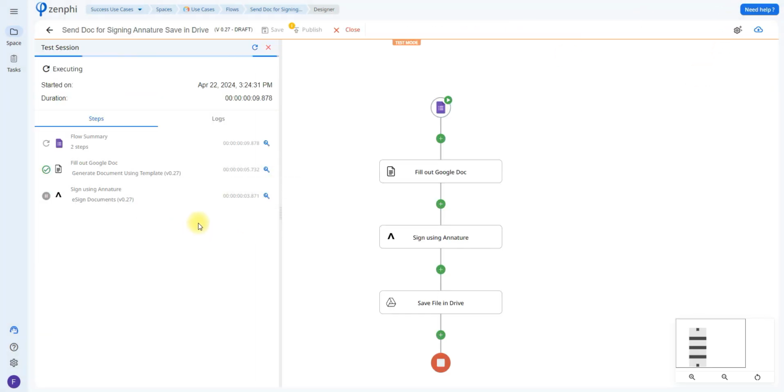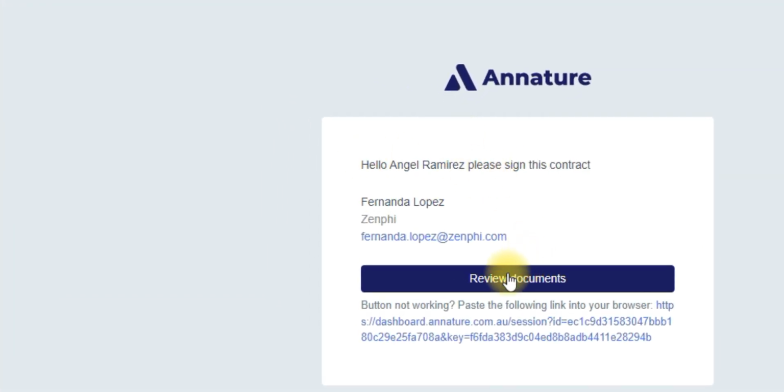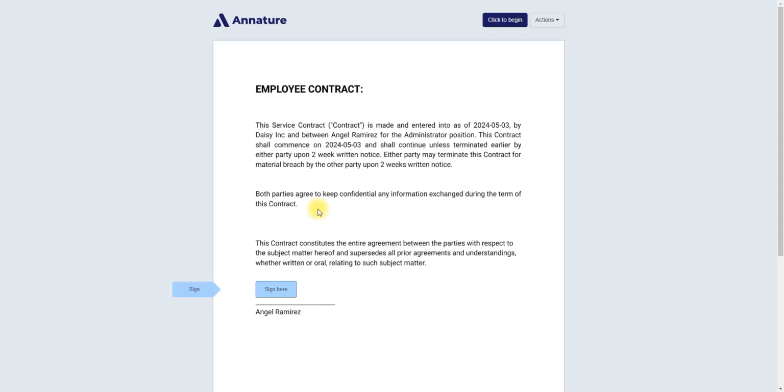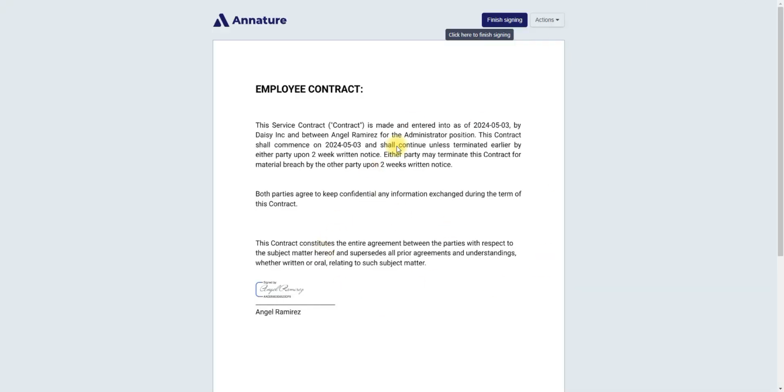And as we can see here, it's sending the document for signing, so I'm going to go ahead and check my email. Here we have the email with the message that we had selected with their name, so we're going to go ahead and click on Review Documents. Okay, and we're going to click on Review. And here it's indicating that I need to sign exactly where I had placed the signature placeholder. So I'm going to go ahead and select this one, Adopt Signature. As you can see here, it has added the signature. We're going to click on Finish Signing.